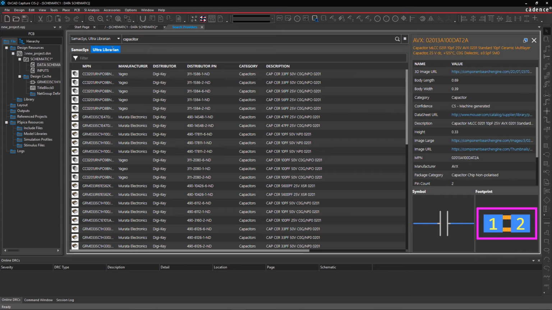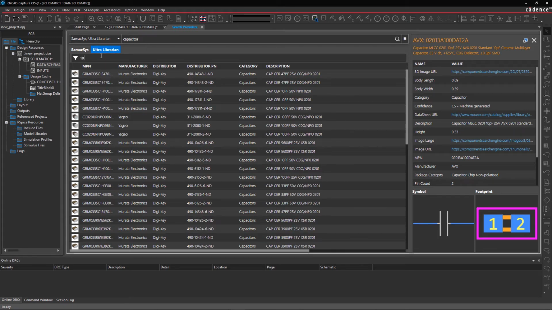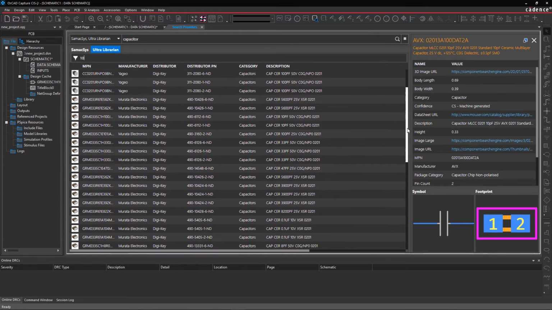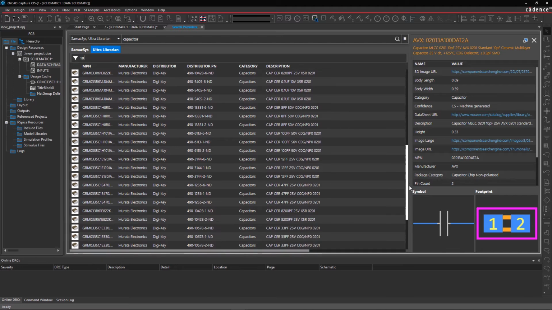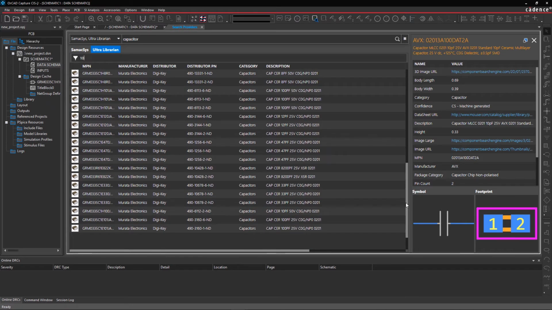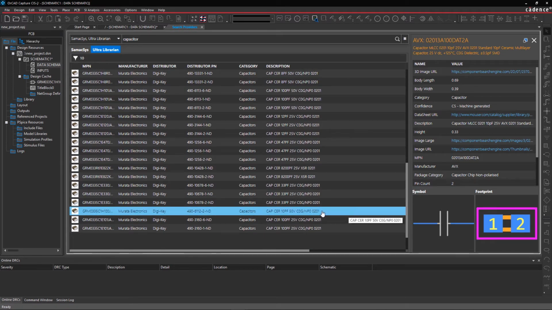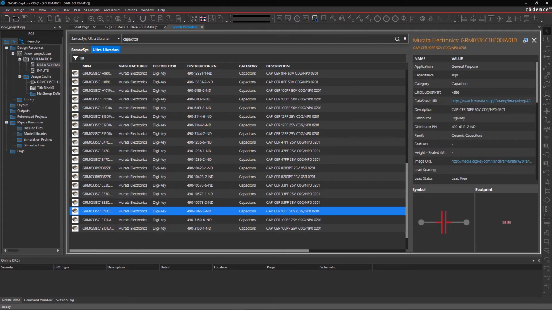We're creating a low voltage design, so let's filter our results to just 10 picofarads. Type 10 and press enter. Notice that when you click on any part, its complete metadata and a graphical representation of the symbol and footprint are displayed on the right side, making it easy to find the perfect part for your design.